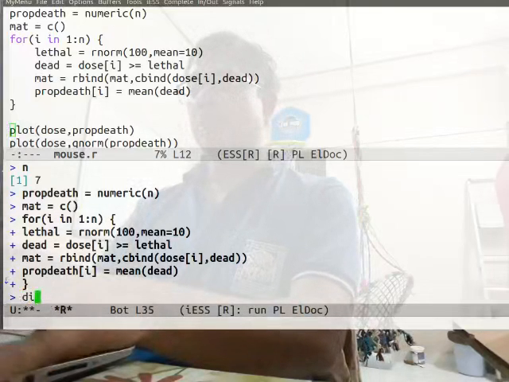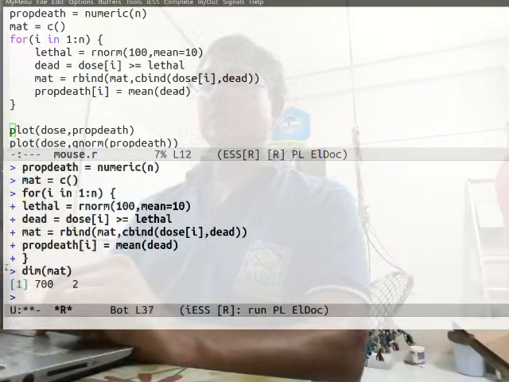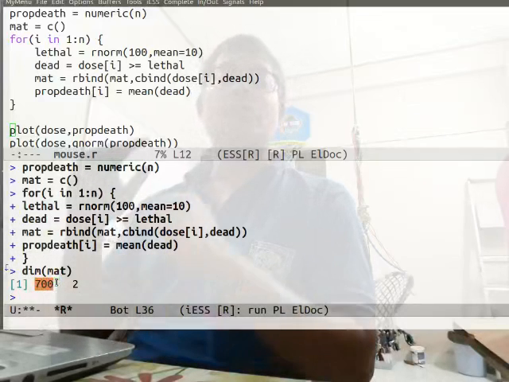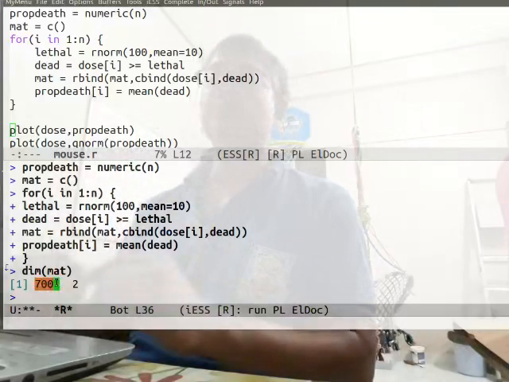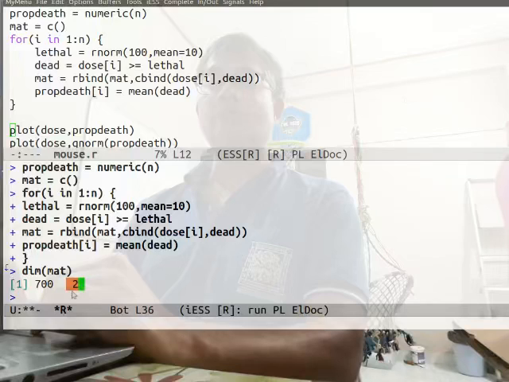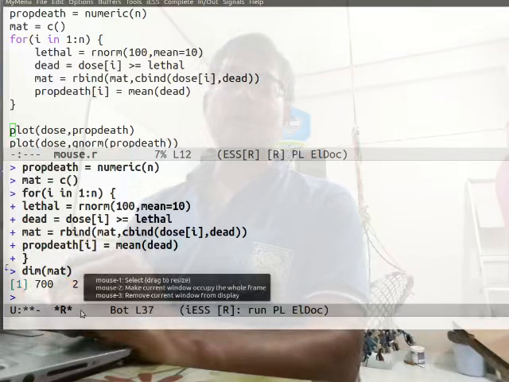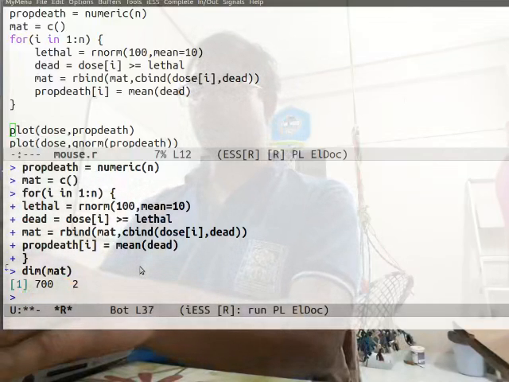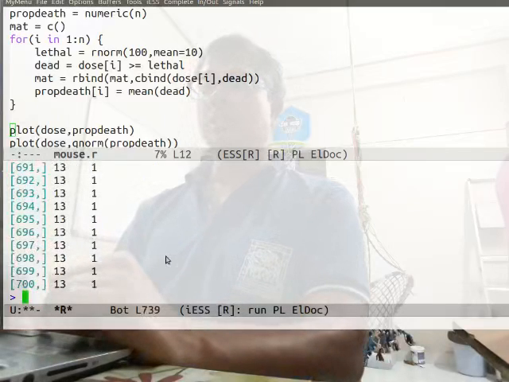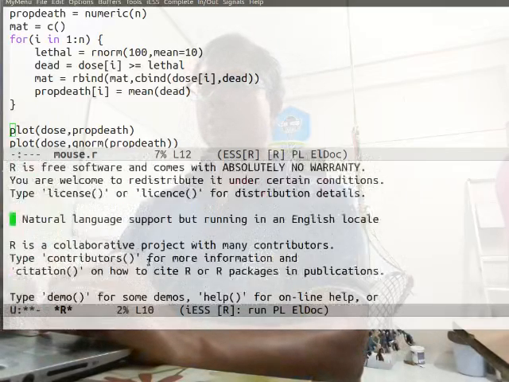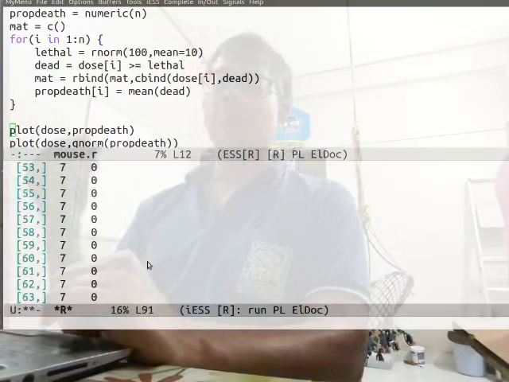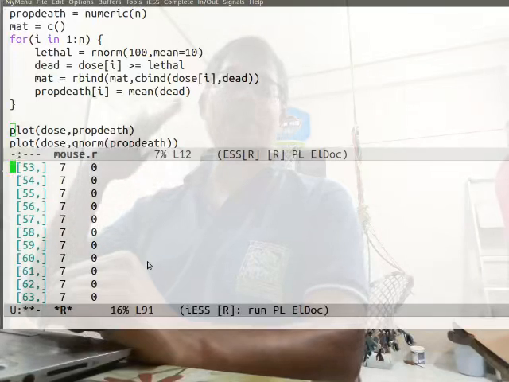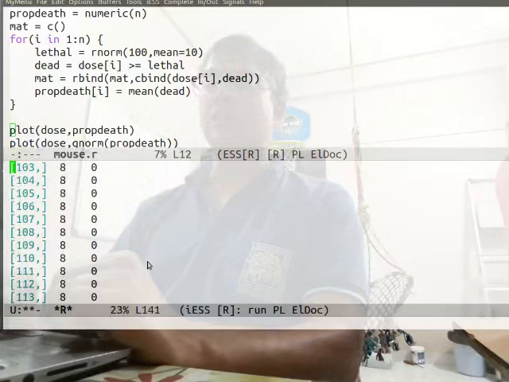I have the matrix, it is 700 by 2, 700 because I have got 7 doses. For each dose I have got 100 mice, and the two columns are, the first column gives me dose and the second column gives me dead or not. I can just show you this matrix. It's a huge thing. Initially I have 0, 0, 0, which is a very low dose, because on average it is near 10, and I'm giving it a dosage of only 7. So all the mice are living initially.